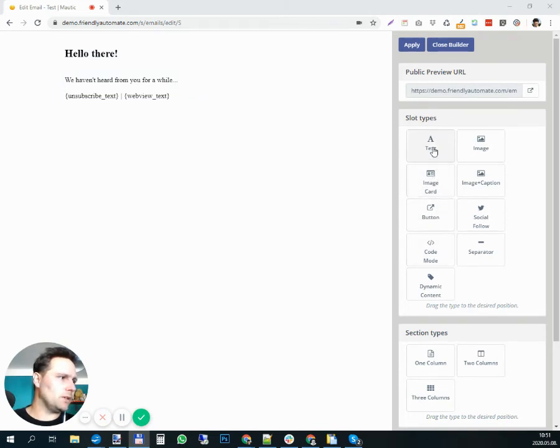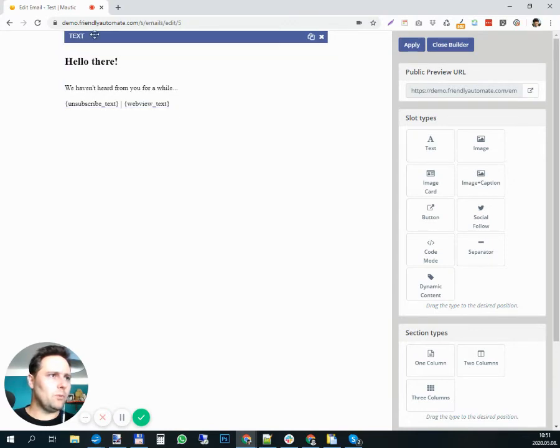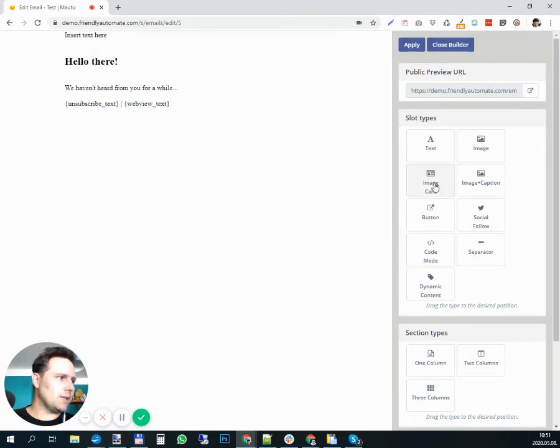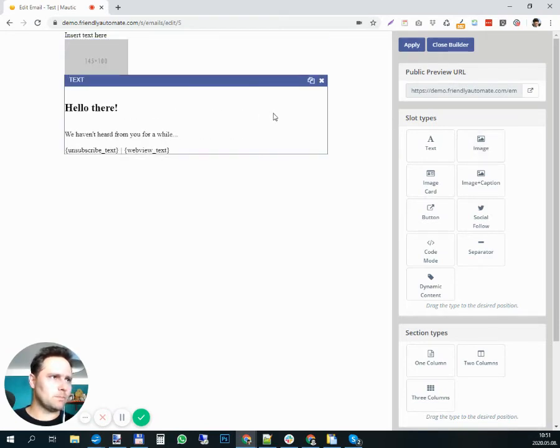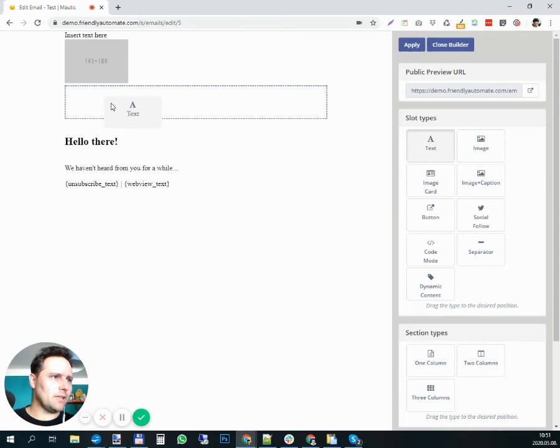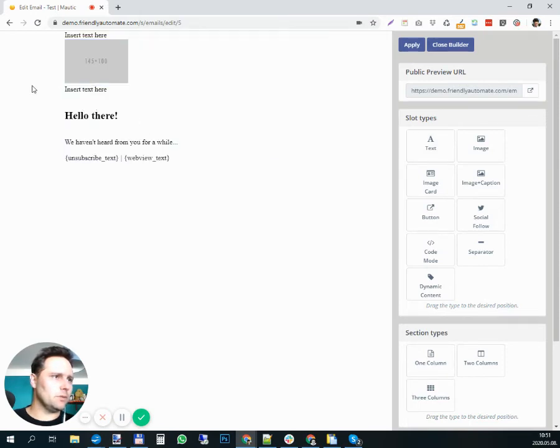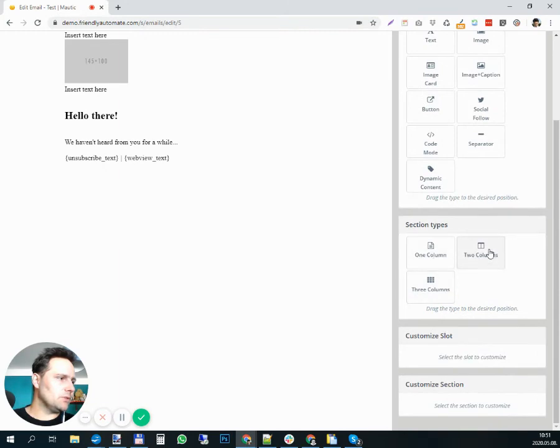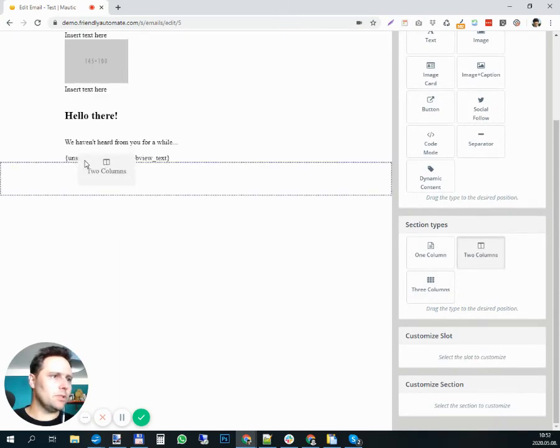We're gonna do two things. In the very top, we will place this text, web view text, and under it we will put a header, which will be just an image. Then we will put some welcome text. It will go here. Under it, we will put another type of content, which will be 2 columns.